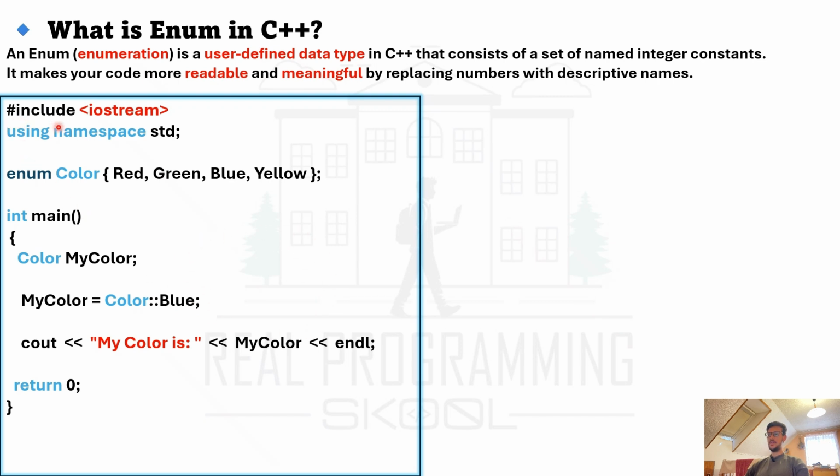Let's read it together. Hashtag include iostream, using namespace std. And after that, we define the enum keyword. We define the enum above the integer main function, like the structure. We write the enum keyword with all letters lowercase, as you see on the screen: enum.